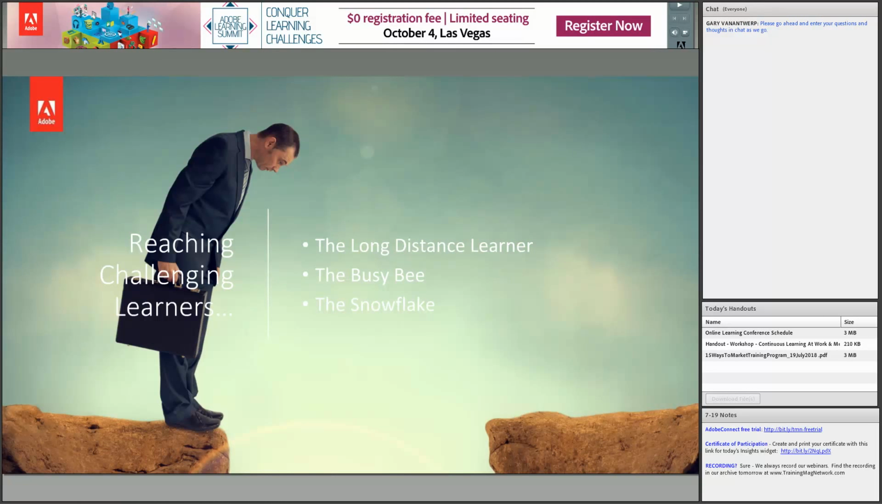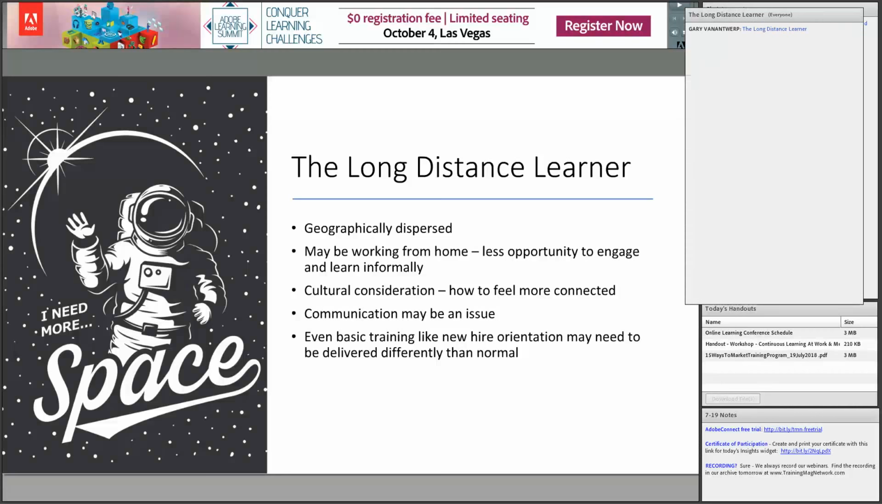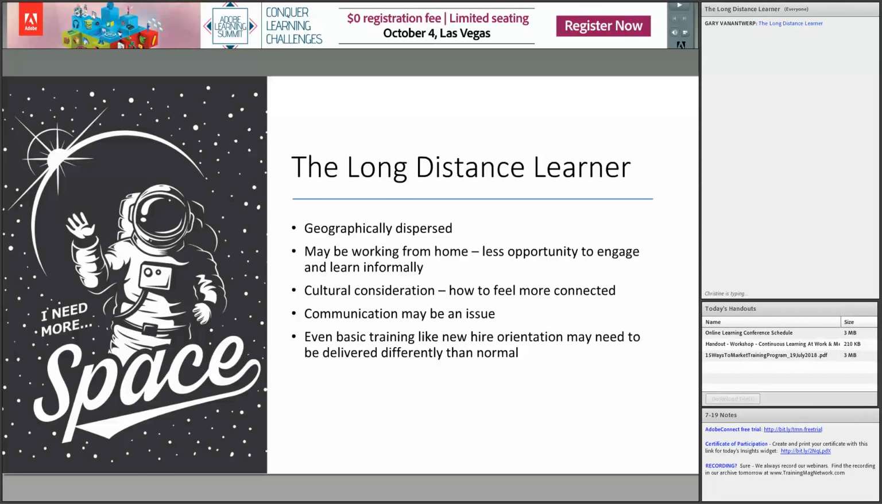So just to go through and talk a little bit about what each of those look like and how those tips are going to pertain to them. All right, so here's what the long distance learner might look like. And feel free to type in the chat and share some traits that you feel a long distance learner might have. So this is somebody who obviously is geographically dispersed. They might be working from home. They're obviously a remote employee, or at least they are part-time. And there are a lot of specialized things that tend to affect a long-distance learner.